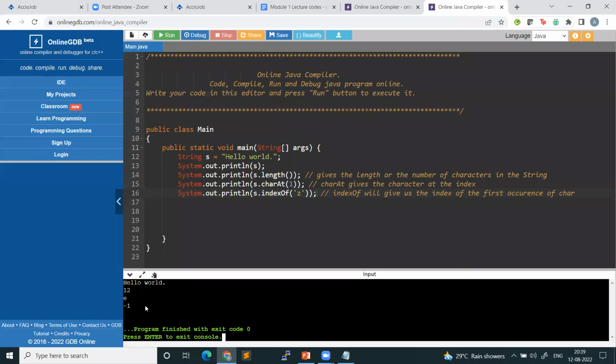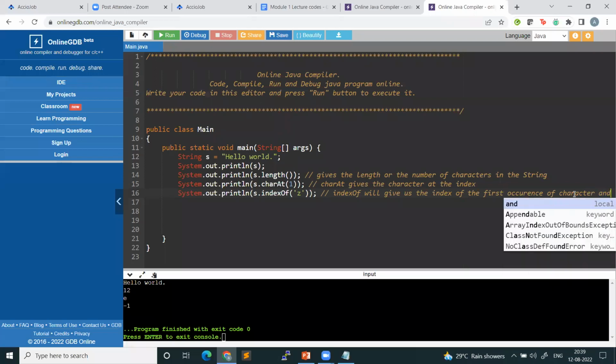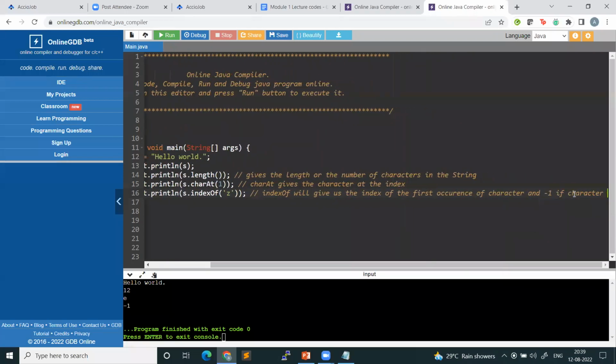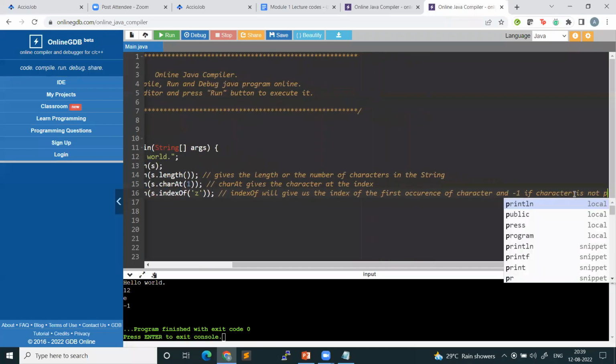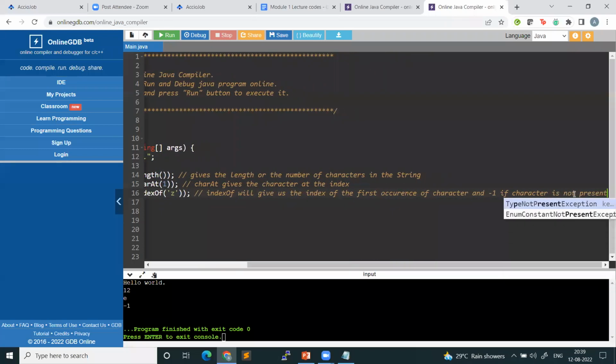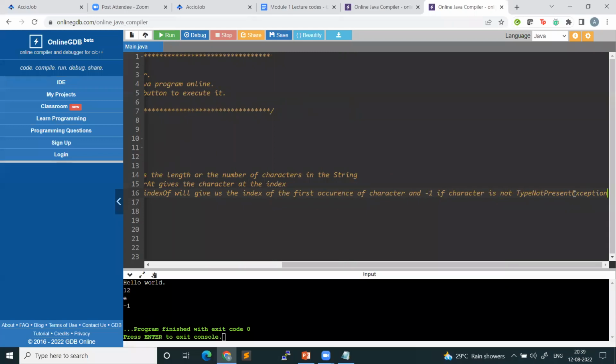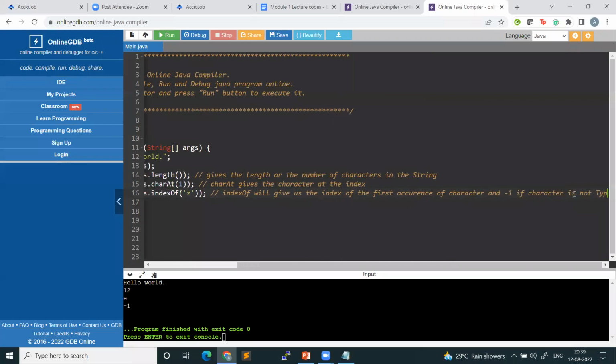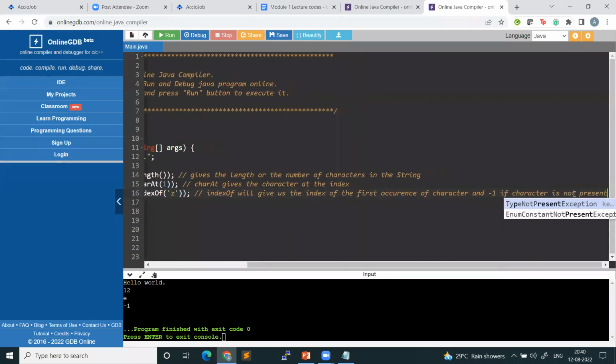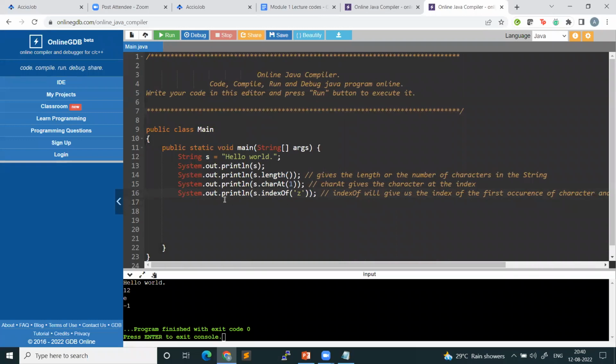Okay, -1. So indexOf will give you the index of the first occurrence of the character, and -1 if the character is not present. Is everyone clear till here? See, an index can never be negative, which is why it gives -1. If the character is present, it will give you the index of the first occurrence of that character.